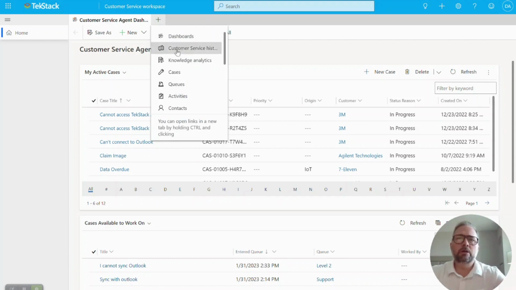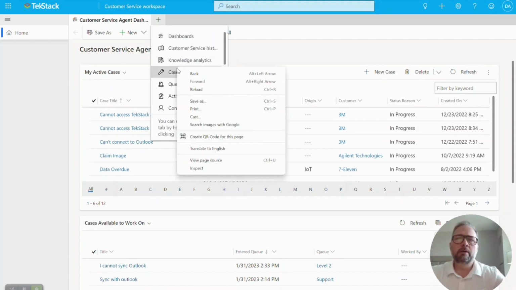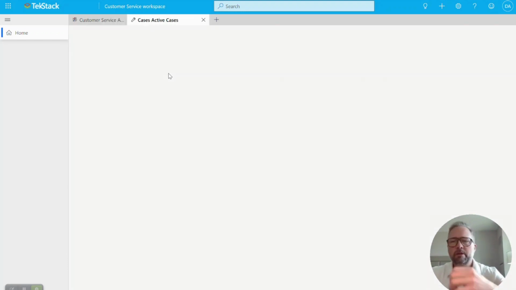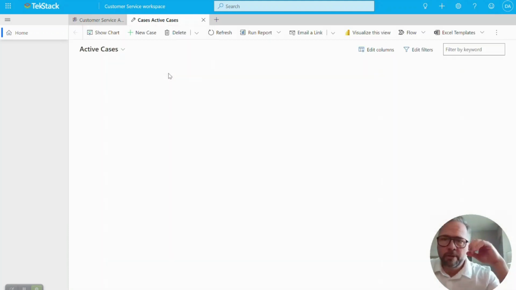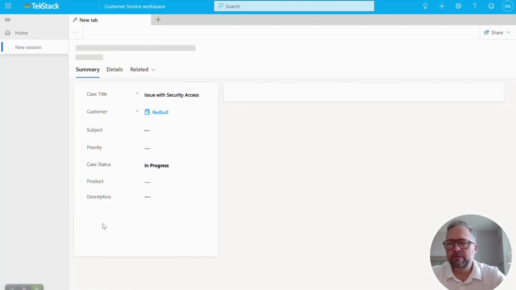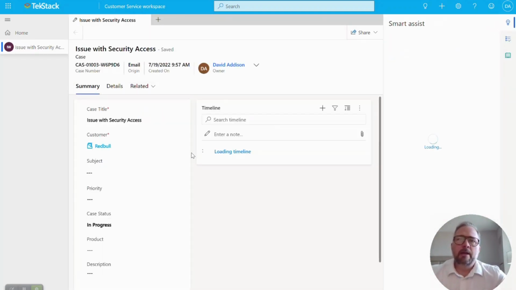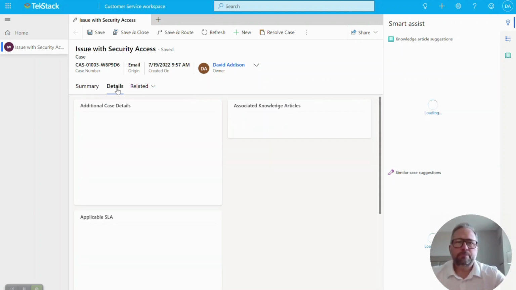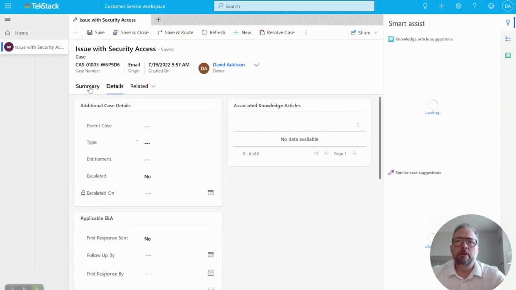So I'll show you here. If I'm a case agent, I'll go to all my active cases. Again, I can look at queues, I can look at this case view, I can open up a case. And you can see all the case information, so where it came in from. This came in from an email.